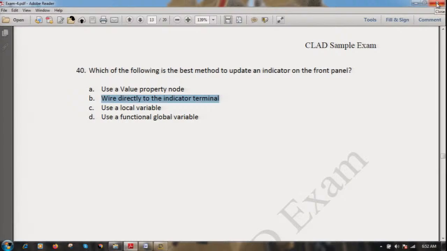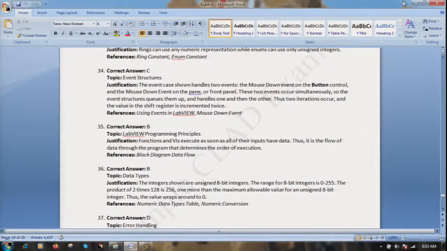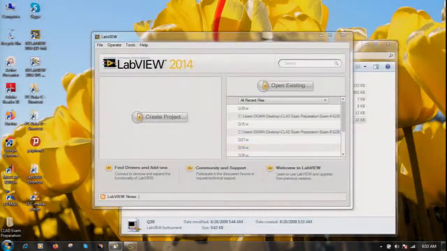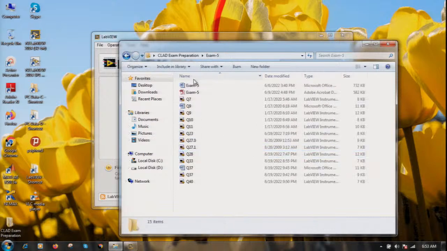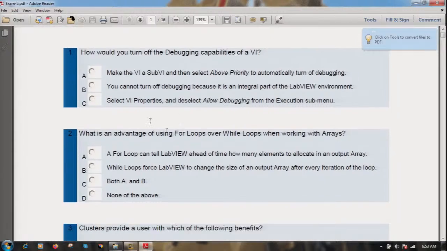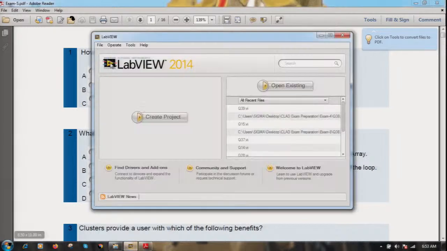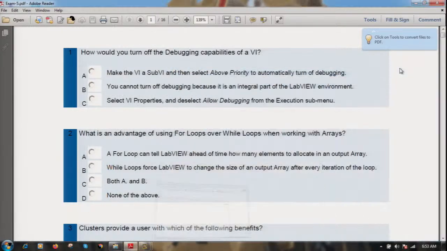So we are shifting to the next exam. Exam 5. Question 1. How would you turn off the debugging capabilities of a VI? Write down your answers. So if I have made a VI, how am I going to turn off the debugging capabilities?